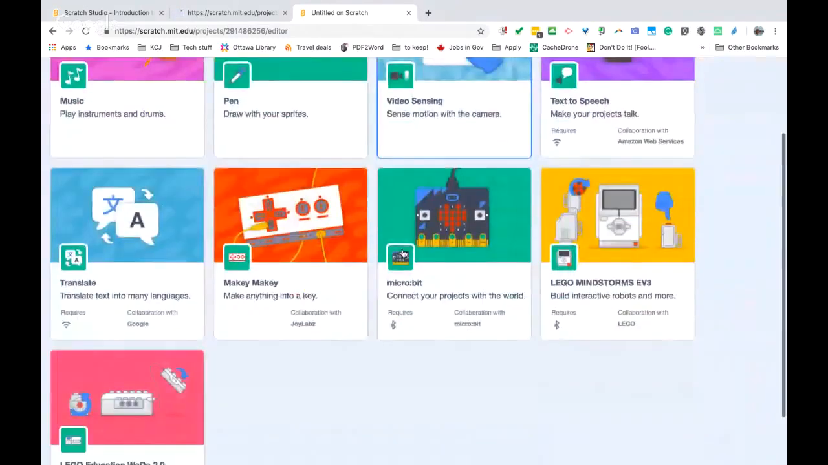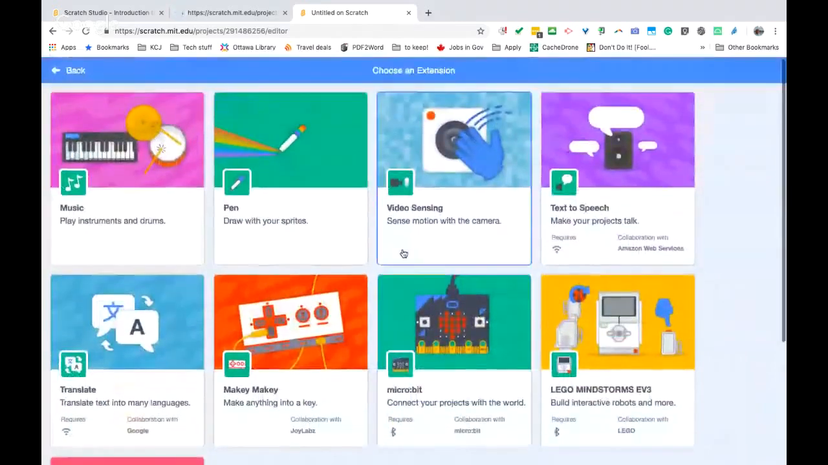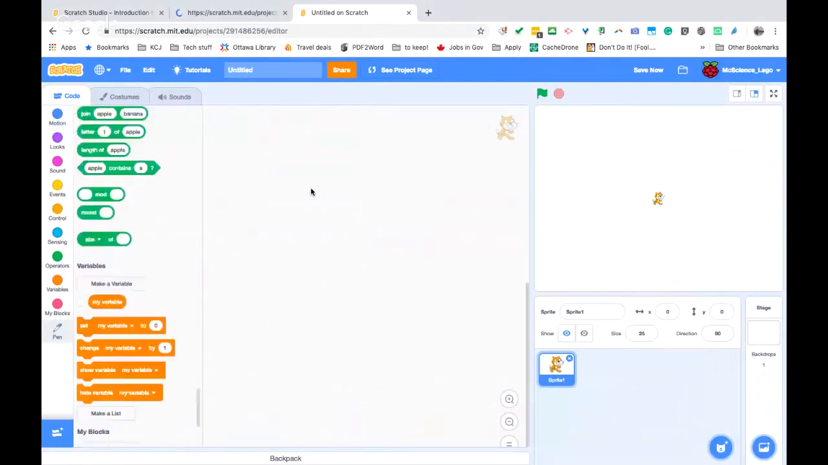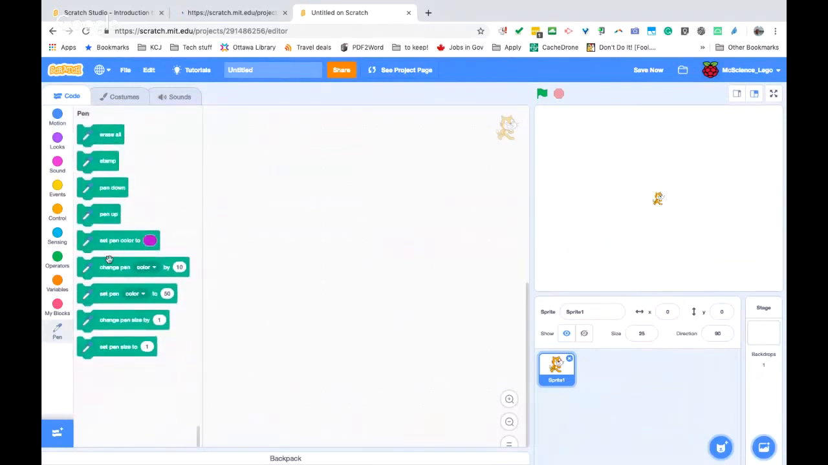You can see there are 9 different extensions here, so lots to play and explore with. But today we're just going to be starting off with the pen. And you'll see that it pops down at the bottom of all the other categories. It has its own color attribute, so that's nice to be able to differentiate between the different colors. So there are a few different blocks that we'll need in today's example. We've got the erase all, in case we made a mistake.